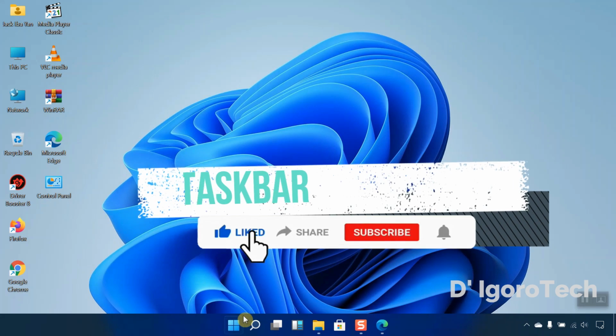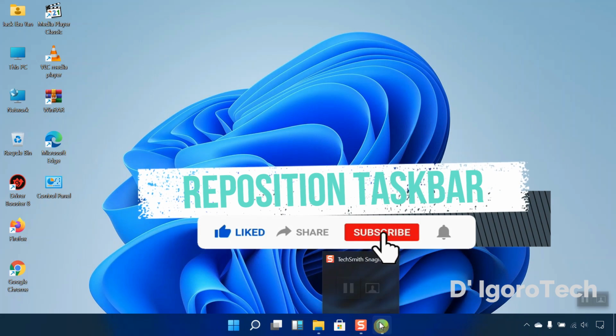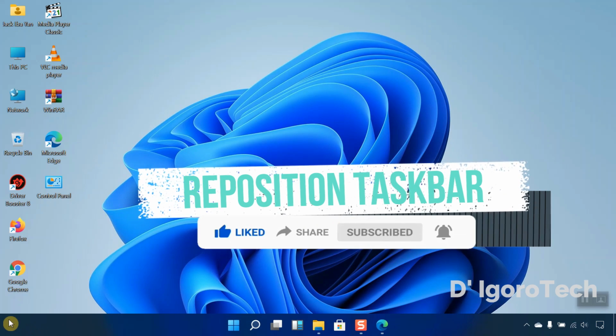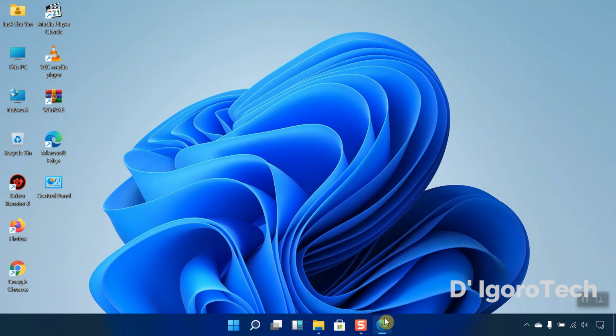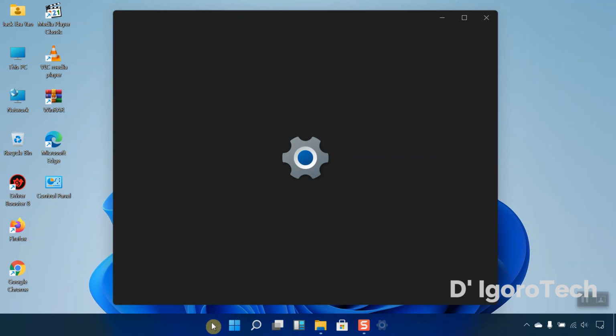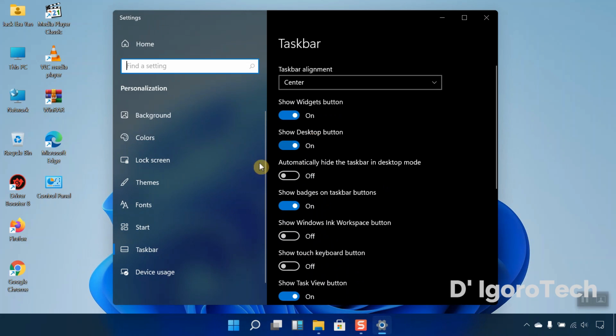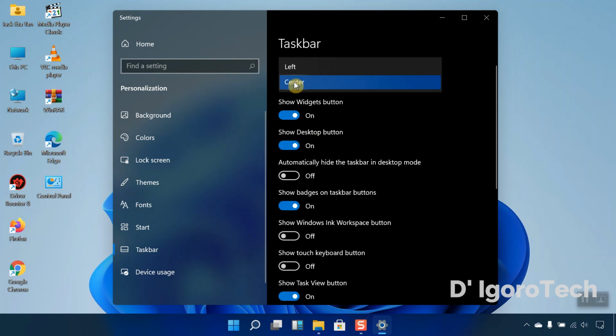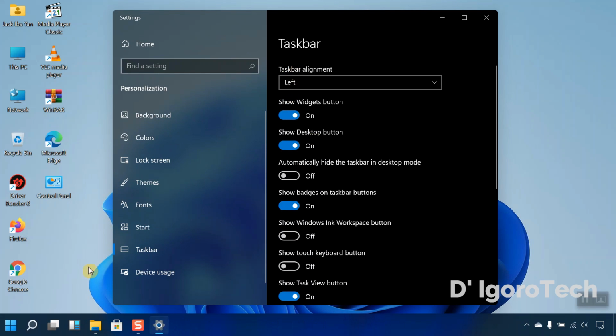Next is the taskbar icons, which are in the middle. If you want to reposition it at the left like the previous Windows, right-click on your taskbar, Taskbar Settings. Go to Taskbar Alignment, expand it, and you will have the option to move it to the left. You can reposition it in the middle again if you want.